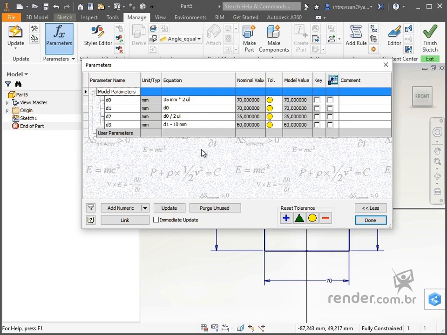In this class we understood the parameterization process and saw how to apply basic parameterizations in the design of parts.